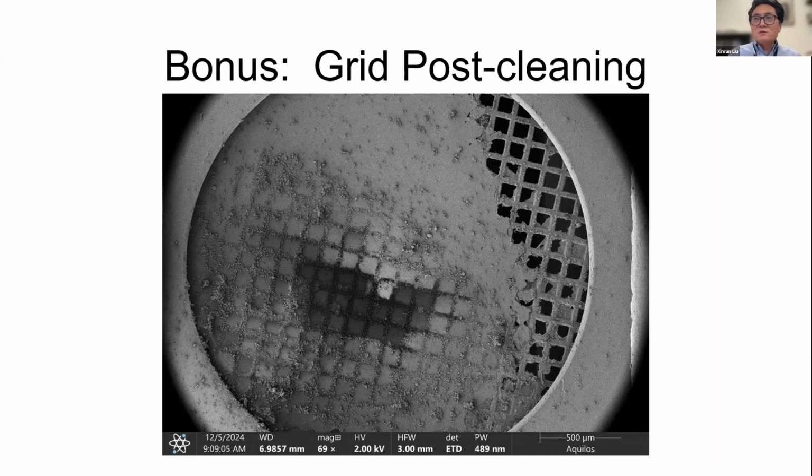The second question is we all know there's a major challenge of ice contamination after lamella prep for either the milling or lamella lift out. So what measures have you been taking to minimize ice contamination before going to the cryo-ET microscope for data acquisition?